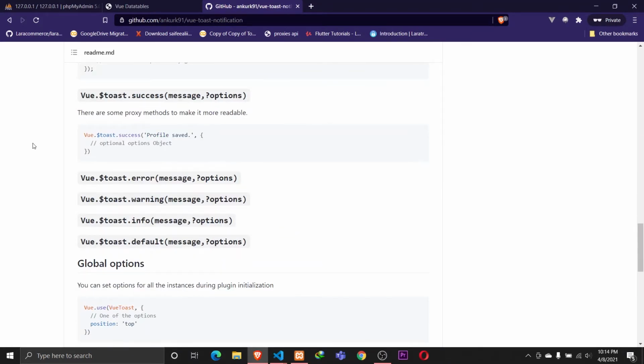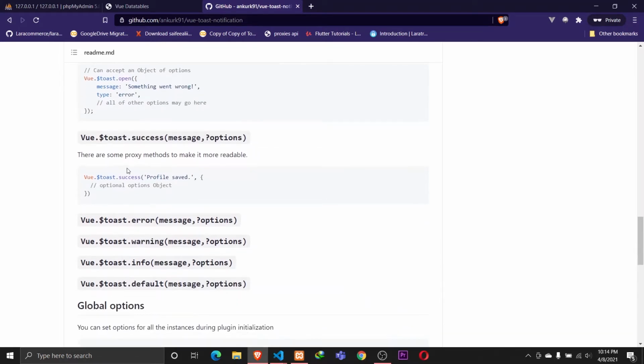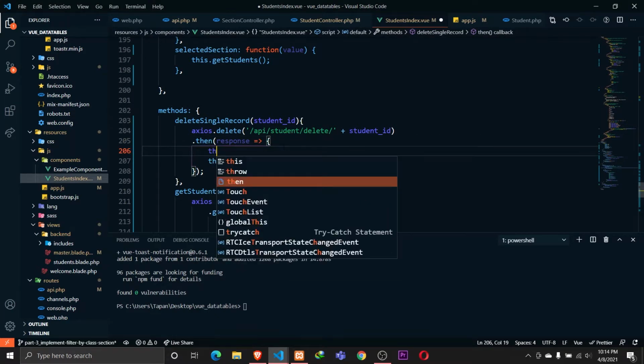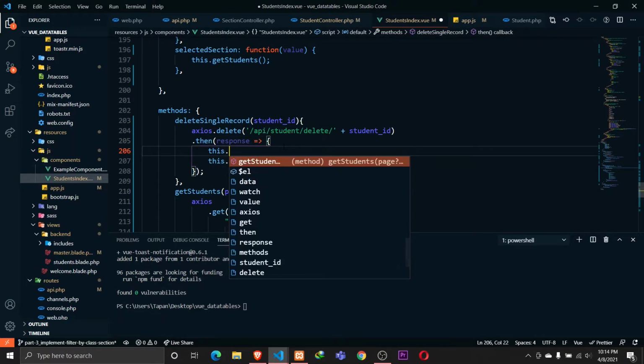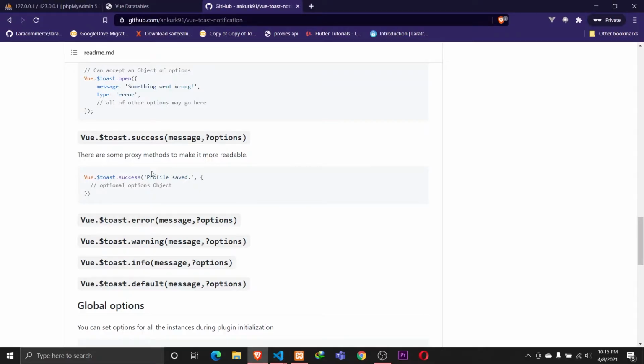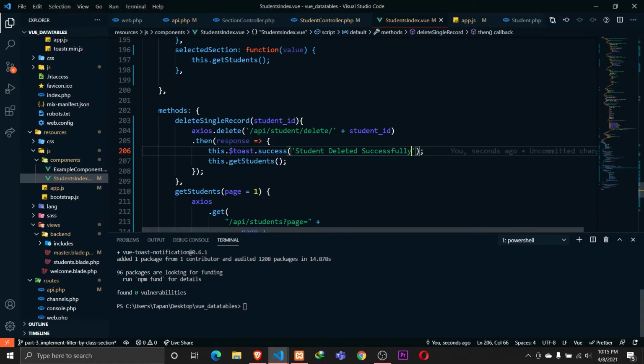So in order to use this toaster notification, let's go to our Visual Studio Code, and when we get the response, here I want to do this.$toast.success, and pass a message that says "student deleted successfully". Let's check whether this is fine. Okay, this looks good. Let's save that.